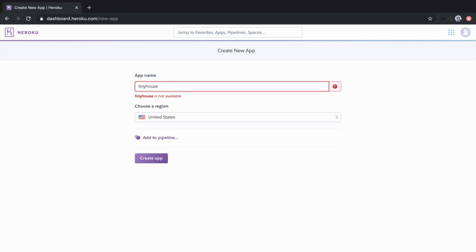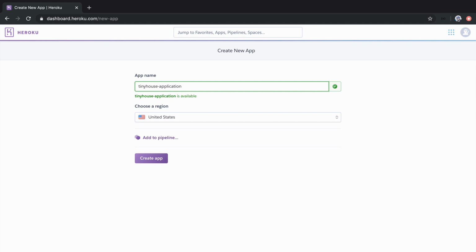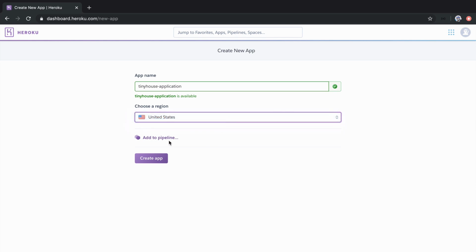Here you're able to provide the name of your Heroku app, which is essentially the name of the app you want to give within your Heroku platform. Provide any name that you please. It just can't conflict with an existing name. So we'll go ahead and name our Heroku app Tiny House Application. We're then asked if we want to choose a region. There's only 2 regions available, United States or Europe. We'll stick with the United States region.